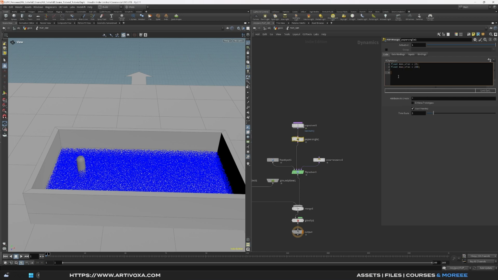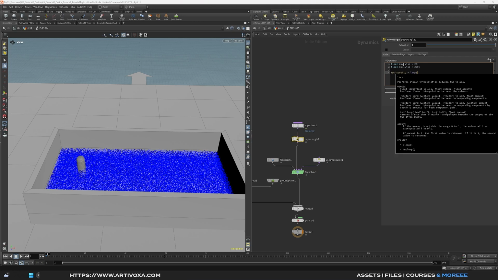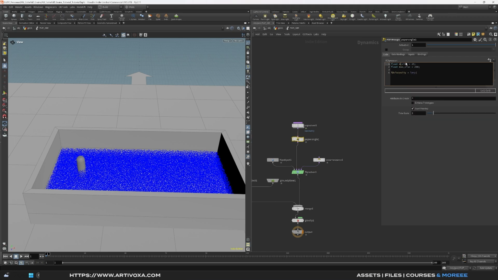So now let's create the viscosity attribute. f@viscosity is equal to lerp. We can use the lerp function. And here I've made a mistake. This is not the maximum viscosity, but minimum. And here we can lerp between the maximum viscosity for the first value and the minimum viscosity for the second value. And you can use a float @value attribute to make the mix between this one and this one. So f@value.